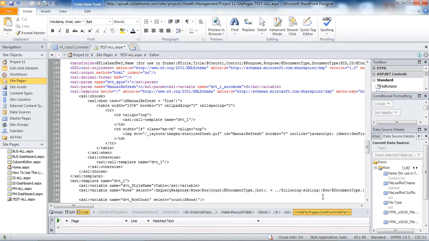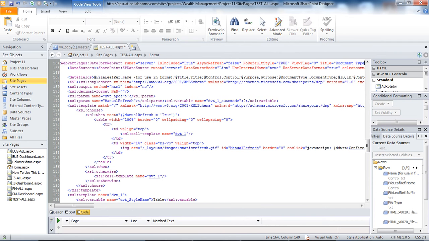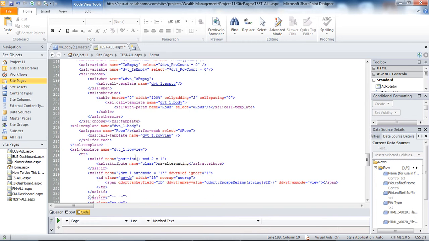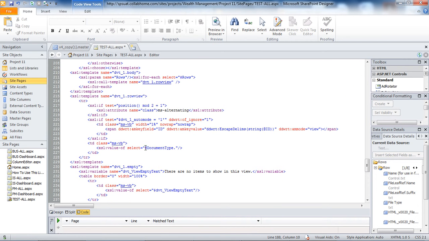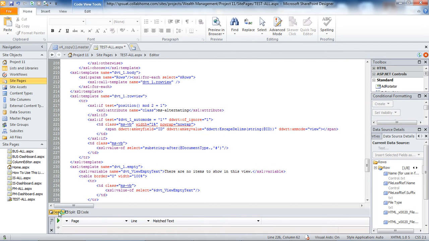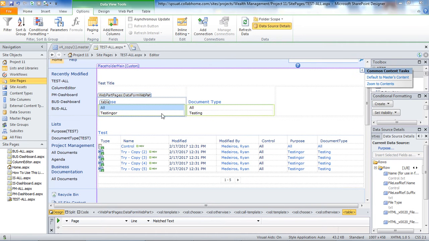Go to the code view, highlight that. The title is test. We want it to be document type. Go find the select document type line. It's right here. Substring hyphen after open bracket, comma, apostrophe, number sign, apostrophe, close bracket, and go back here. This is the skeleton of everything.